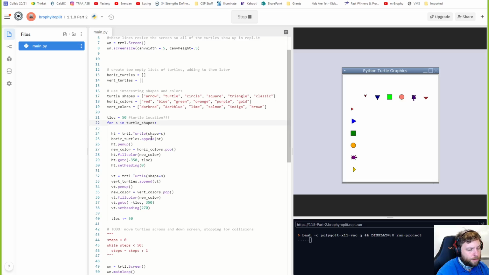We got this big for loop. If you're looking at the big picture, we got H of T doing stuff and V of T doing stuff, horizontal and vertical. This code looks very similar to what we did last lesson by placing the turtles. So H of T, I'm making a new turtle with the shape of S, for every S in the turtle shapes, so it starts with arrow. Then it appends that new turtle to this horizontal turtles list, and then it lifts the pen up so it doesn't draw.